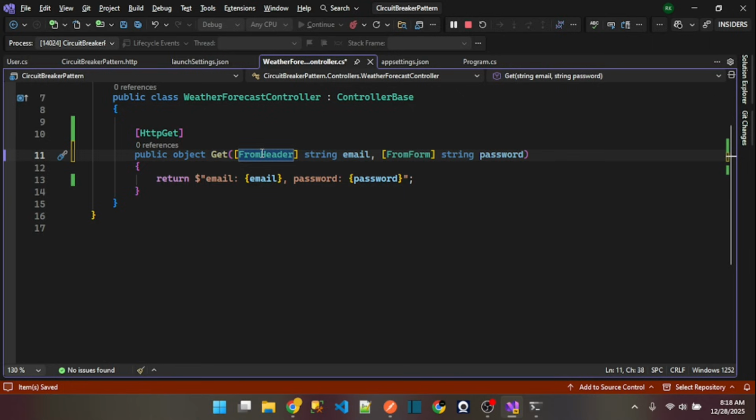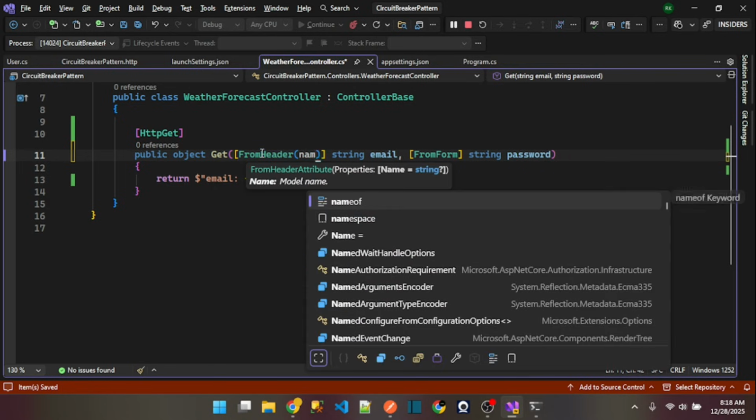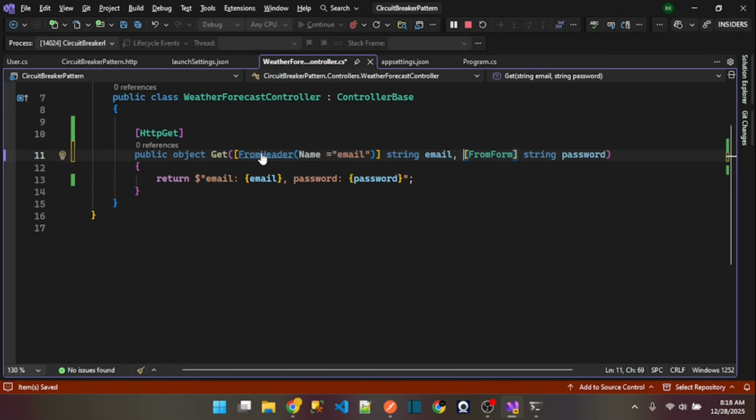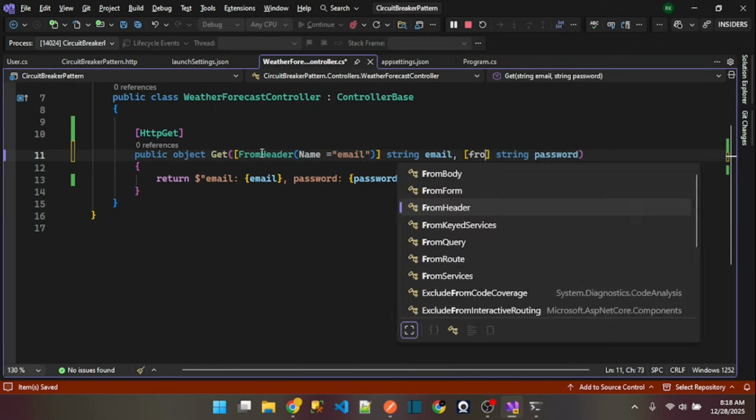Okay, but before the things should start, you need to define the things in the header as well. What header name are you going to send here? So the header name, I will send the header name as email. Now let's do the changes again.